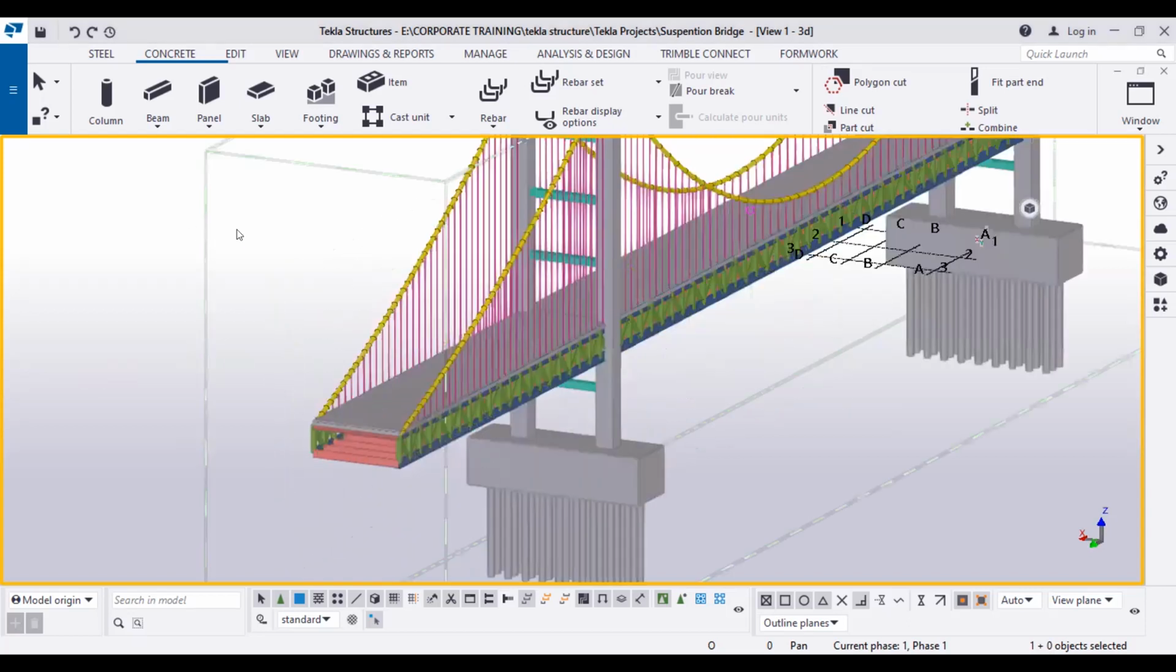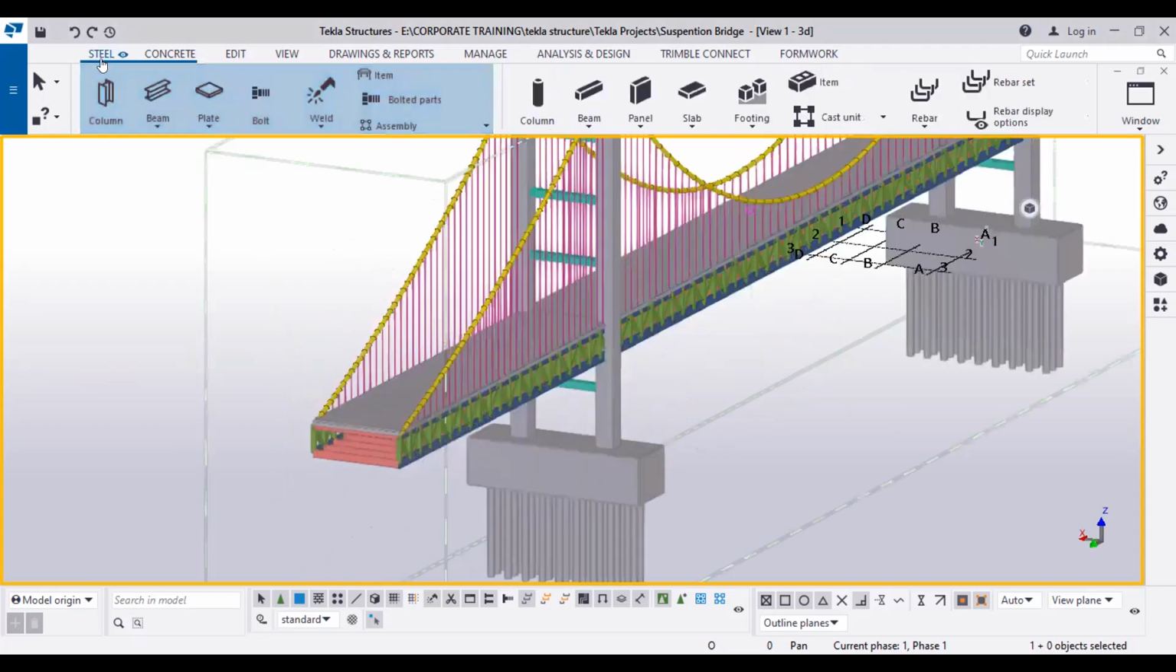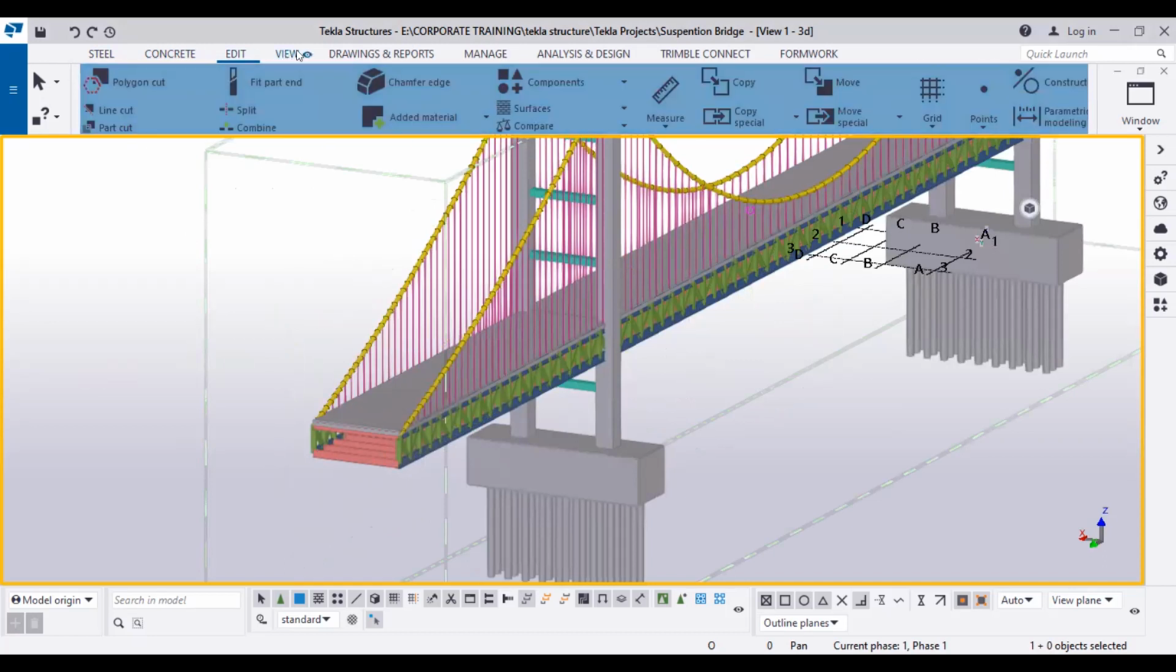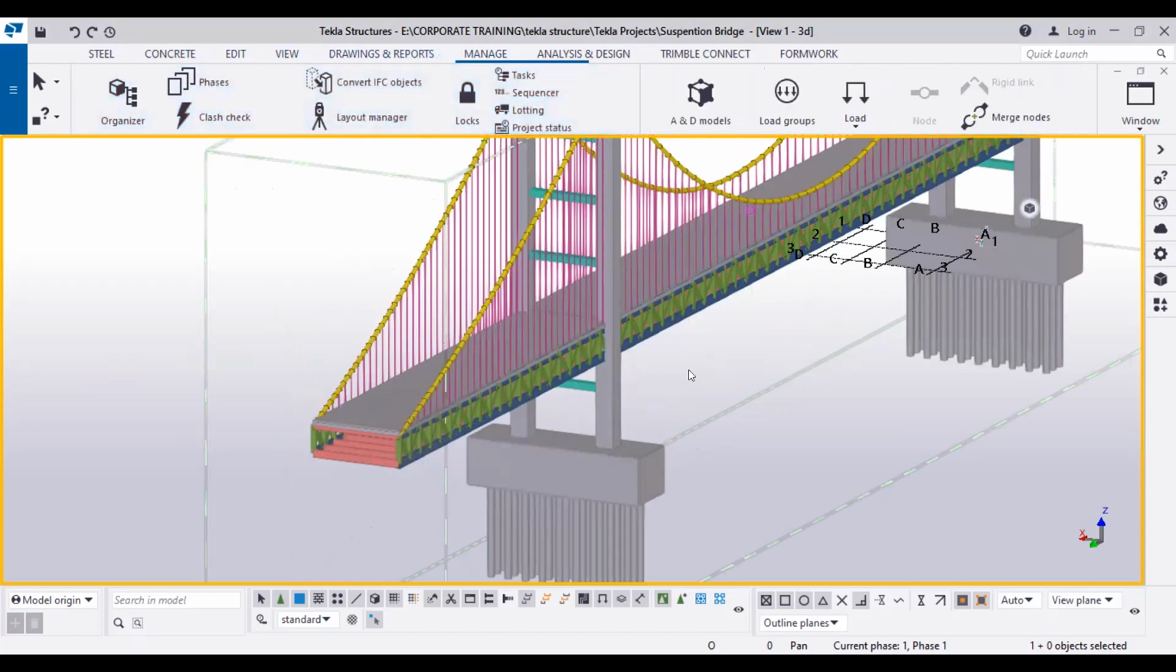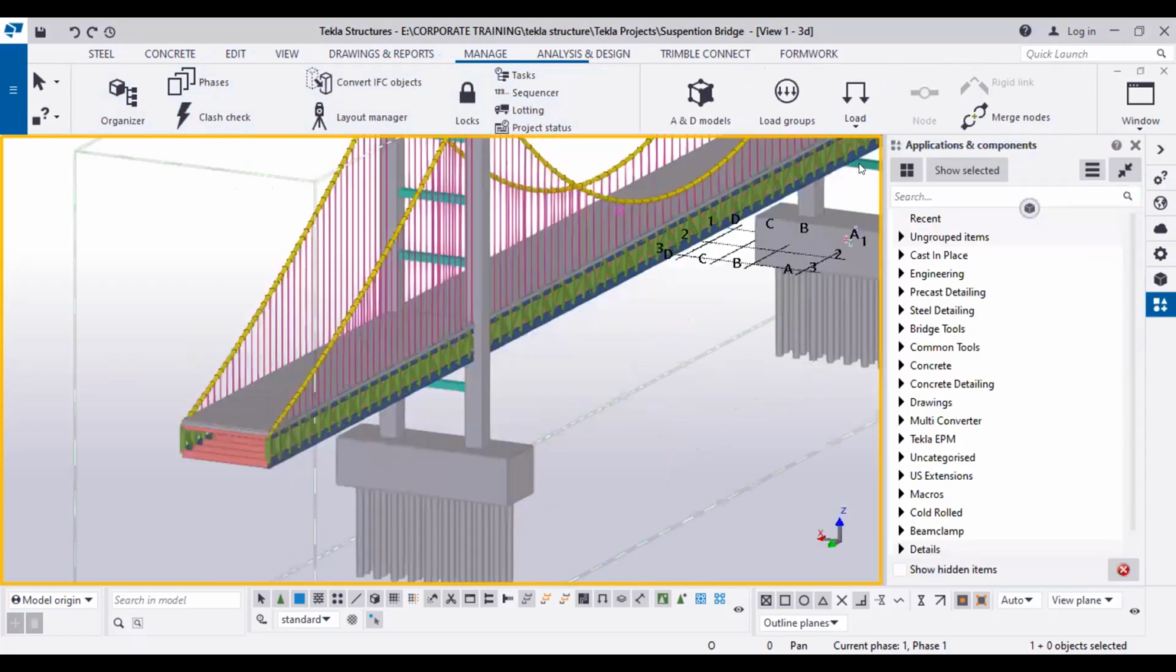So in this Tekla, you can see the content. There are the tools. With the help of these tools, you can easily develop the model. And what will be the utilization of this model? Here you can see the application components. If you want to do steel detailing, right?